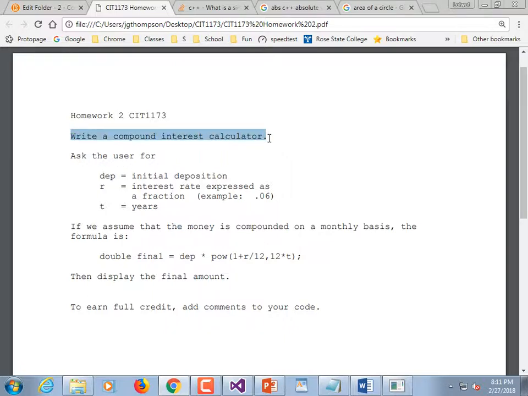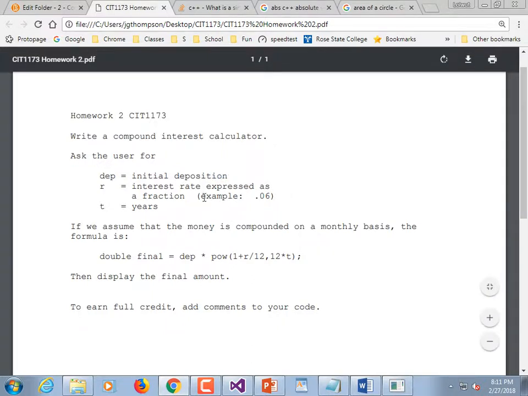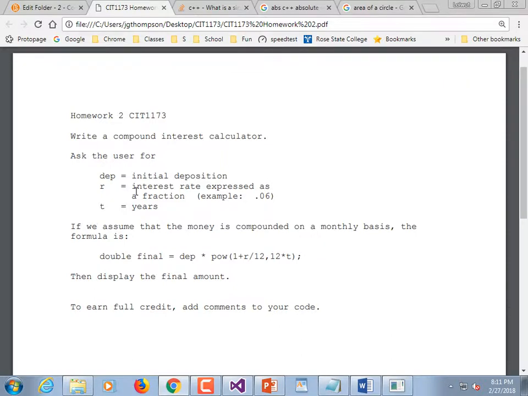I used to have a really long, complicated page for this, and it looks like I've shortened it considerably. You're going to ask the user for their initial deposit. I don't know why this says deposition. You're going to ask for the interest rate expressed as a fraction. You might tell them that because otherwise they're going to type in 2% and the percent sign is going to cause the program to not work. And then you ask for the number of years.